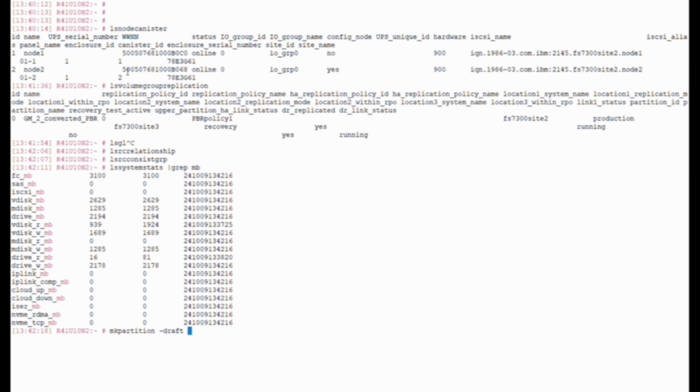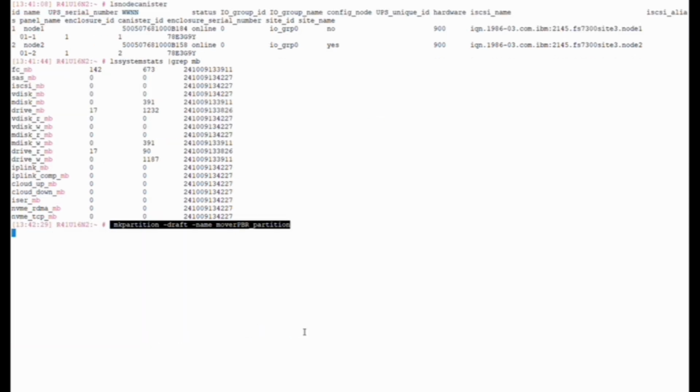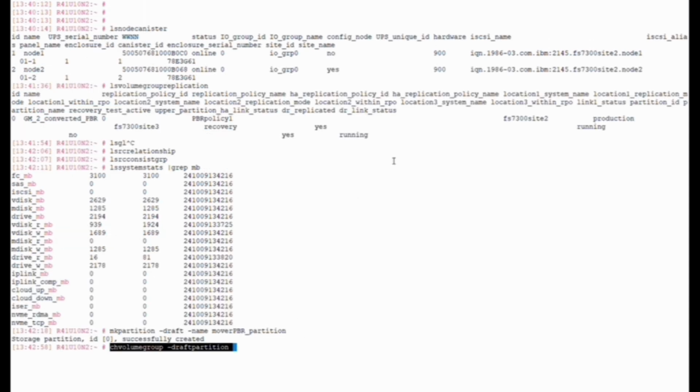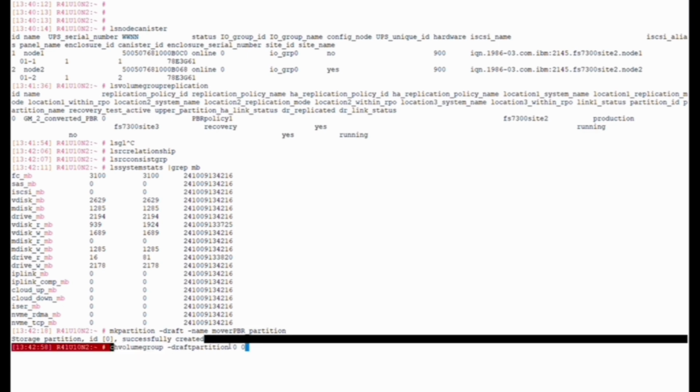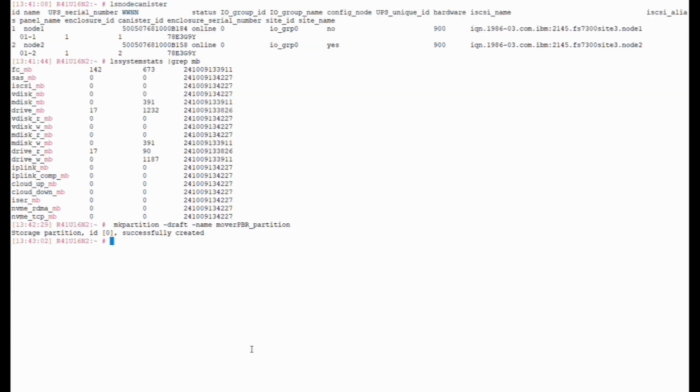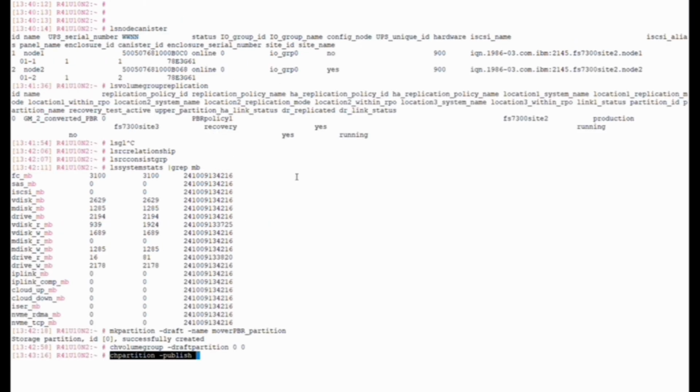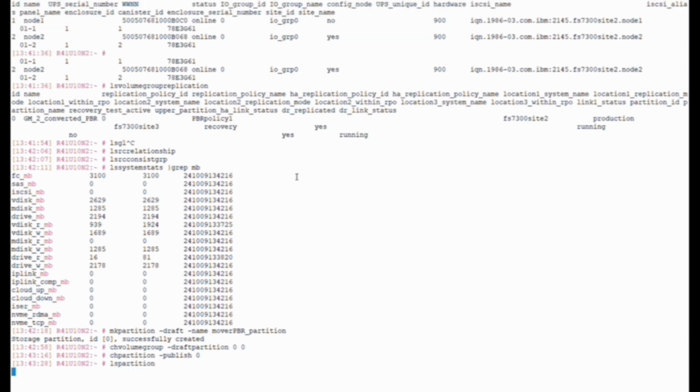A partition is like a container that can have volumes, volume groups, hosts, and host volume mappings. Create an empty draft partition on both systems. Create an association of the existing volume groups to a partition using the CLI chvolumegroup command, and then publish the partitions on both the clusters. We can see that the partition on both systems has one volume group inside the partition.